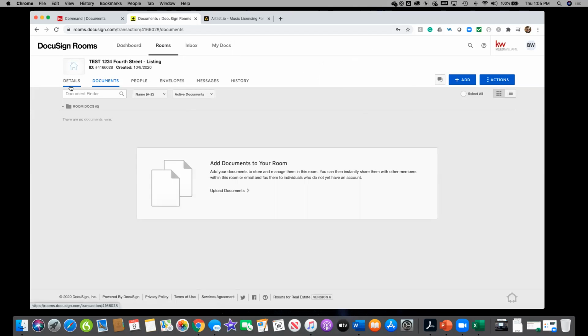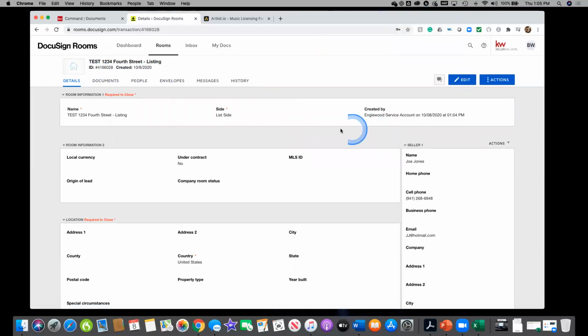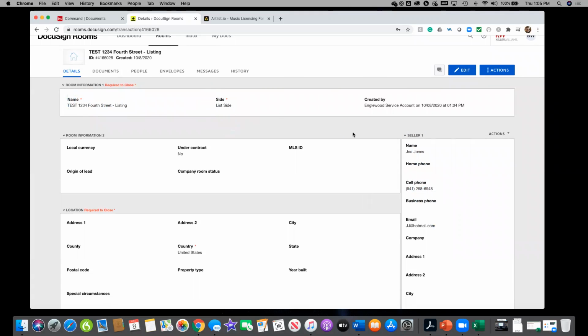So I have a Details button up here. Oh, you know what? Let me turn my cursor on. I have a Details button or tab right here, followed by the Documents tab, which automatically brings me in, a People tab, an Envelopes tab, a Message tab, and a History tab. While it takes us into Documents first, we're actually going to click on Details so we can fill in details that haven't been brought over, so we can have an easier process signing and filling in all of our information for the documents. So let's see, my seller information did come over, the name of the room came over, what side came over.